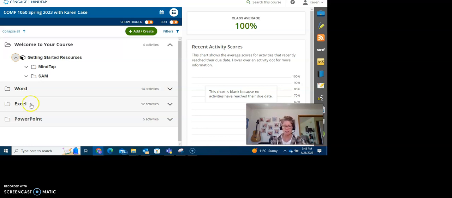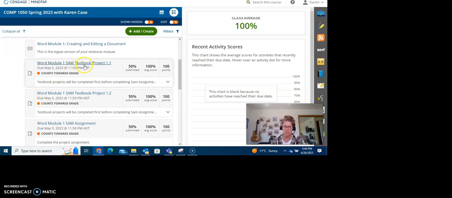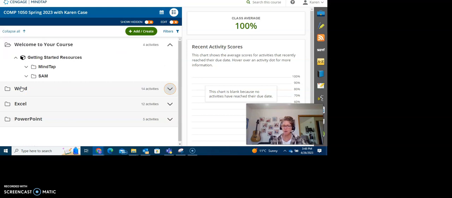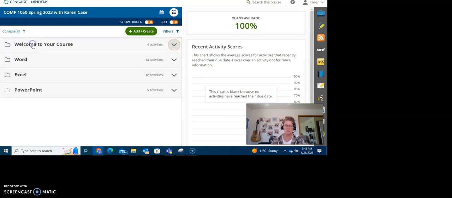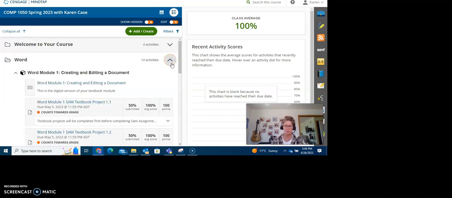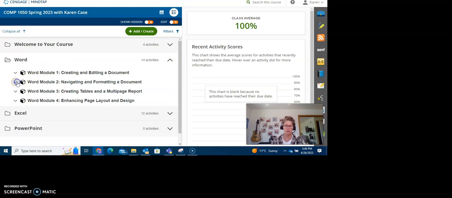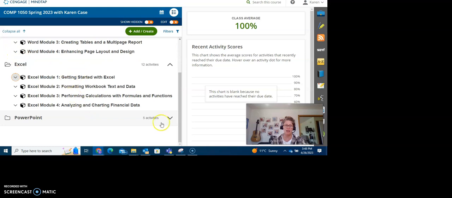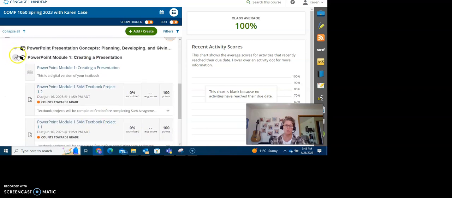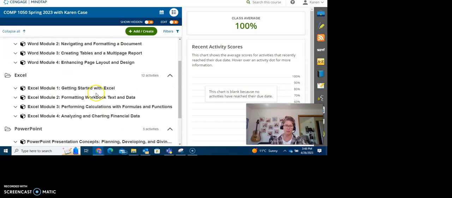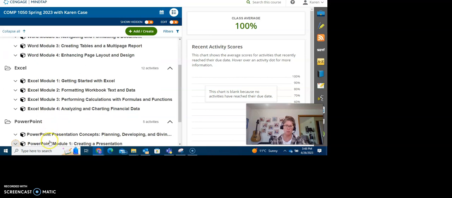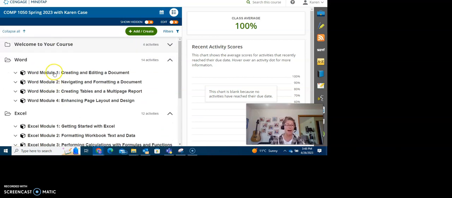I do have your assignments listed as the SAM textbook project and SAM assignment. So those things are all attached to this MindTap course. And again, in all three of these, there are four modules in Microsoft Word. There are four modules that you need to complete in Excel, and there is one module that you will be completing in PowerPoint.